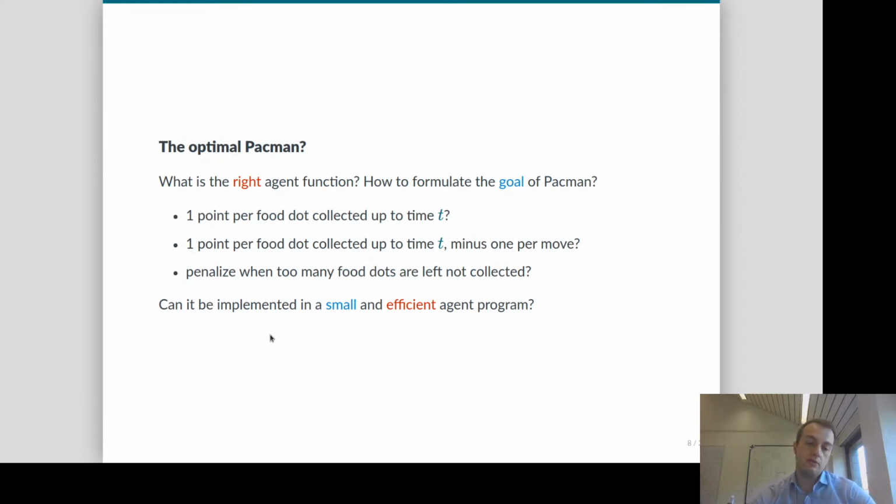But then, of course, these are the percepts, these are the actions that we could take. Now what we want is to build one of these agent functions, a mathematical function or a program that takes as input a sequence of percepts and then produces an action. There are infinitely many programs that would be such functions, but what we really care about is the best of these programs. So one immediate question is, what is the optimal Pac-Man in the end? What is the right agent function that you should implement?